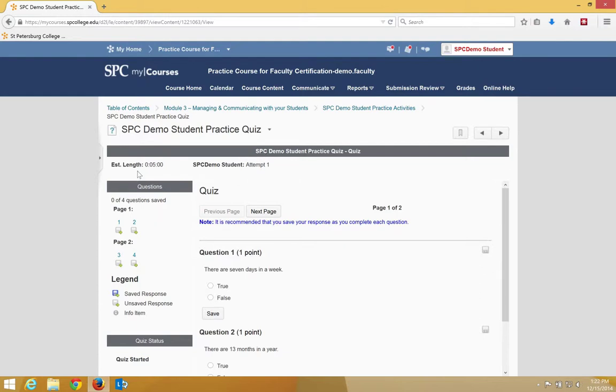You'll see right here, this section is called Time Limited, total time allotted for the quiz. Time left is the total time that you have left for the quiz in minutes. Attempt, right here, is the current attempt number. Questions, this area highlights as you answer and save each question. If the quiz is broken up into multiple pages, it will be demonstrated here.